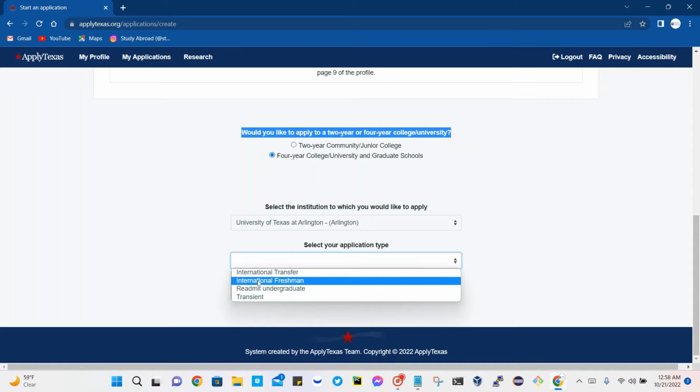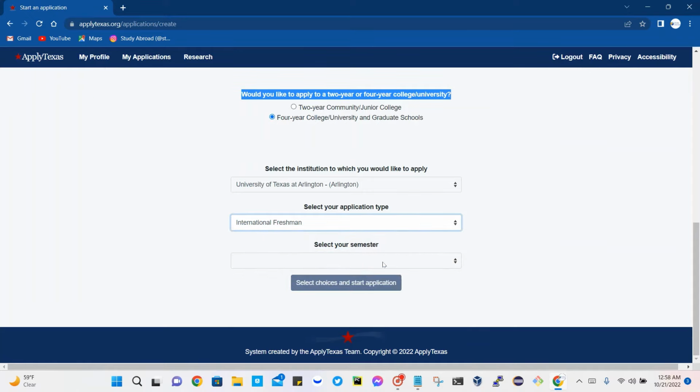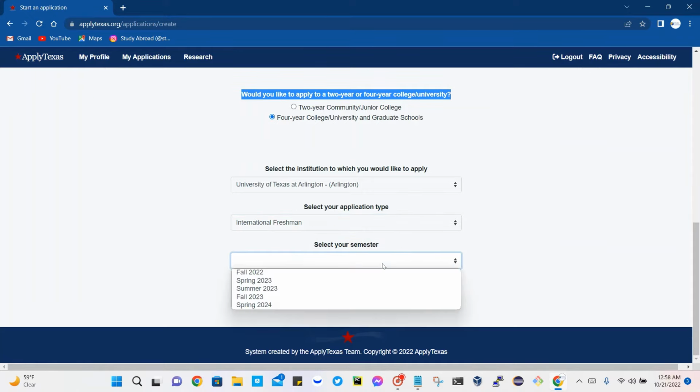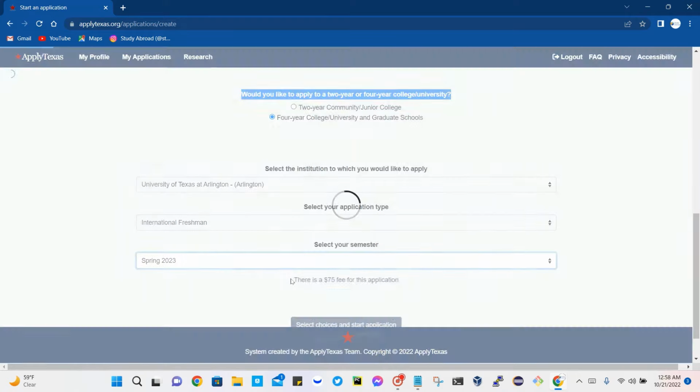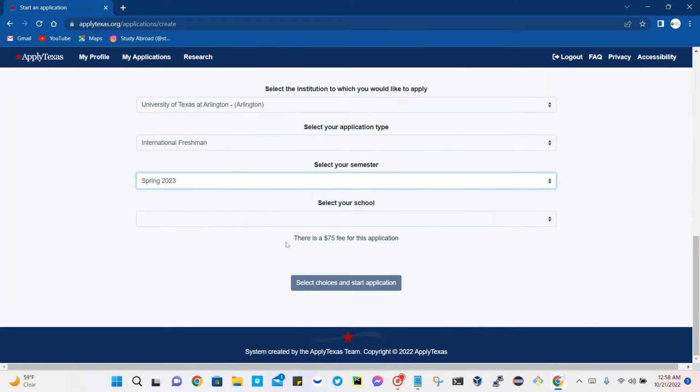Once you click it, next is the application type: international transfer, international freshman. We're going to click international freshman. Once you're done, then select which semester. Right now it's fall going on, so we can apply for spring 2023 if the date is available. Apply, and just remember that you need to pay a $75 application fee. Most universities require the application fee, but there are a few that probably don't require it. It will show you here.